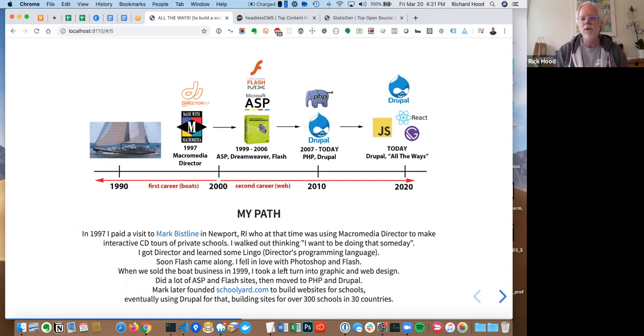Then pretty soon after that, Flash came along. I never really did much with Director because you could do a lot in Flash that you could do in Director. So I fell in love with Flash. Then when we sold the boat business in '99, I took a left turn and went into graphic design and web design. I did a lot of ASP and Flash sites and then finally moved to PHP and Drupal. So I started with Dreamweaver, ASP, Flash, moved to Drupal. Today I'm still doing Drupal, but starting to look at other things.